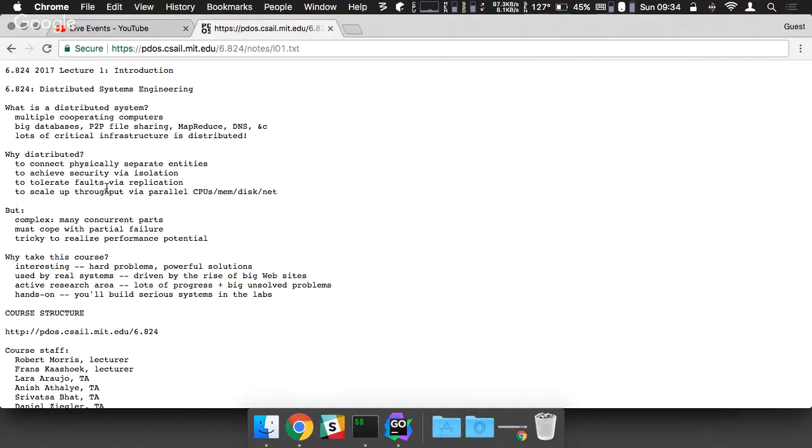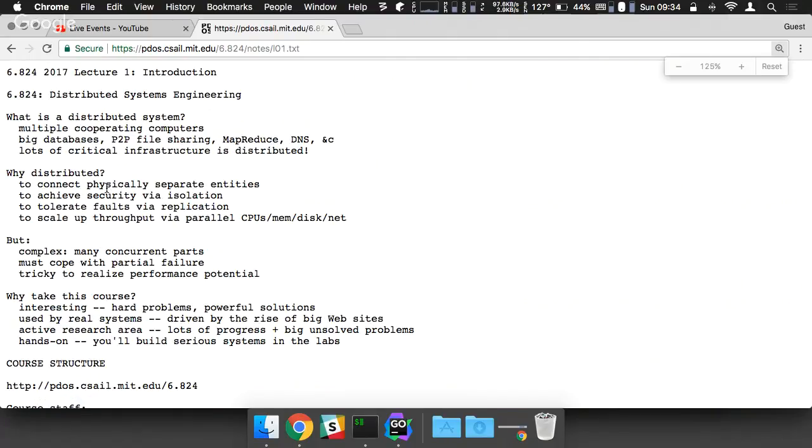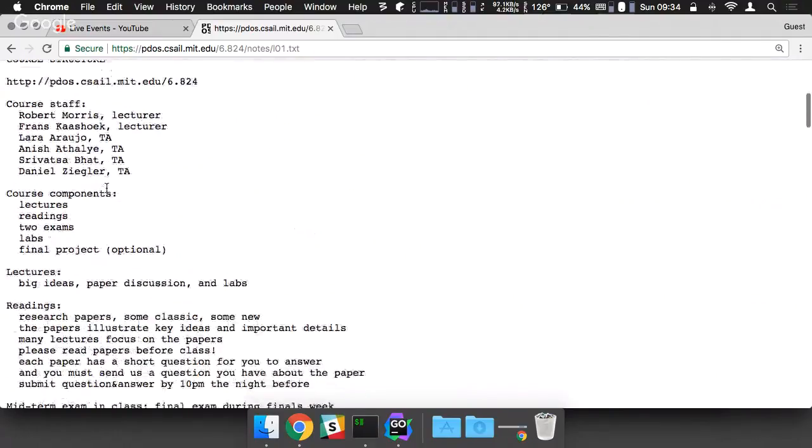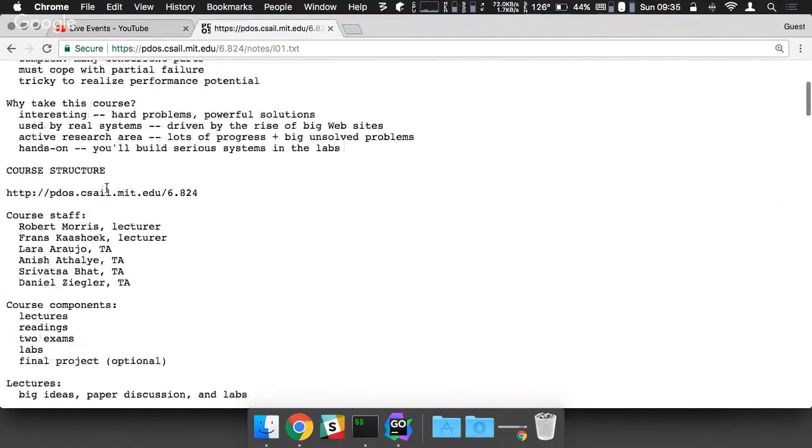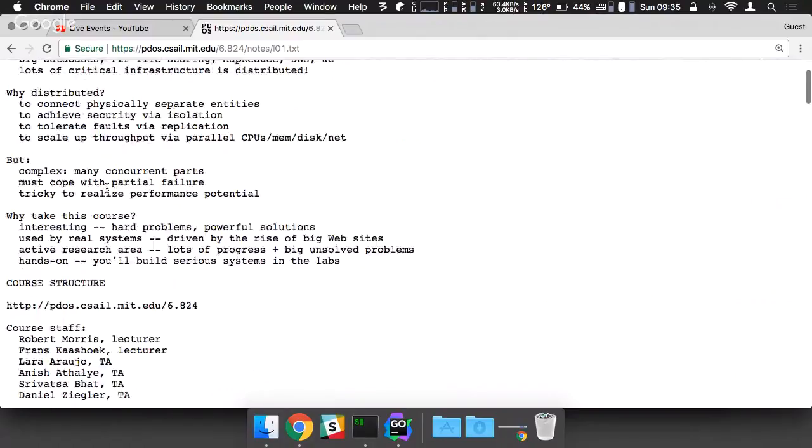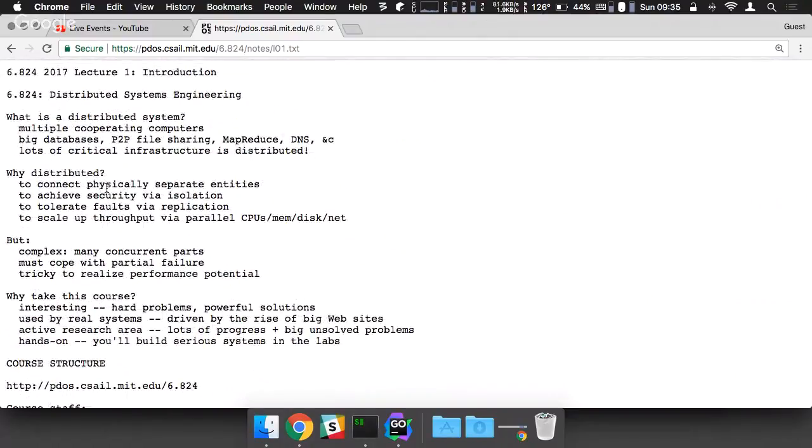Introduction. Cool. So this is very well structured, visually rich. MIT. Visually rich hypertext markup. Just plain text, actually. So the lectures. Well, let's check out the top. What is a distributed system, Ben? It's multiple cooperating computers: big databases, peer-to-peer file sharing, MapReduce, DNS. Lots of critical infrastructure is distributed.